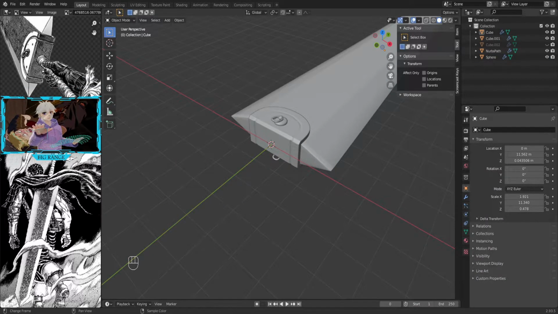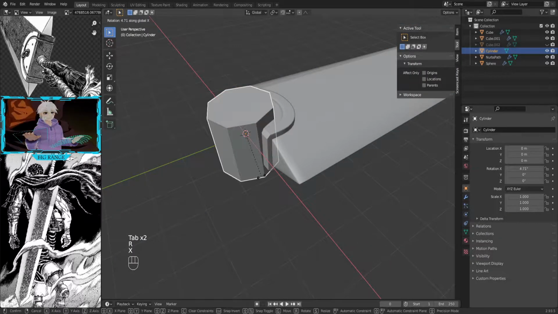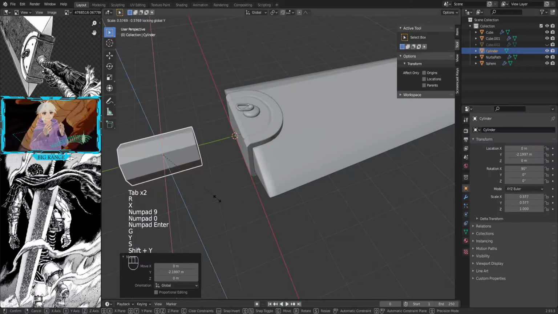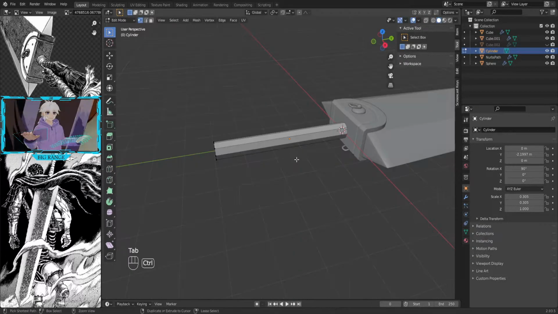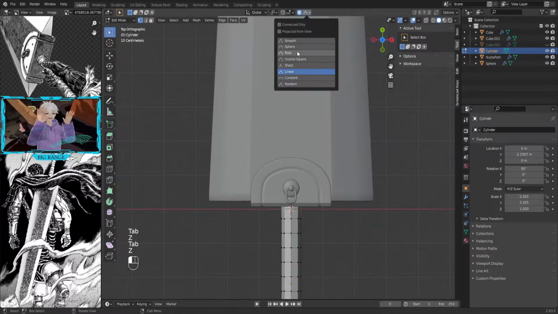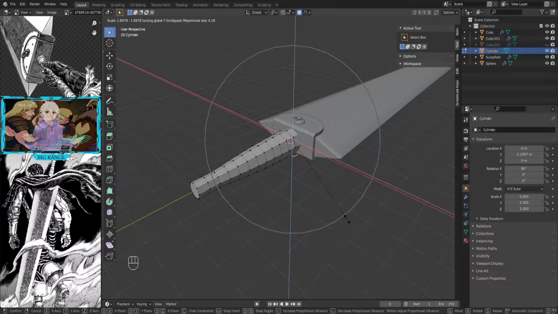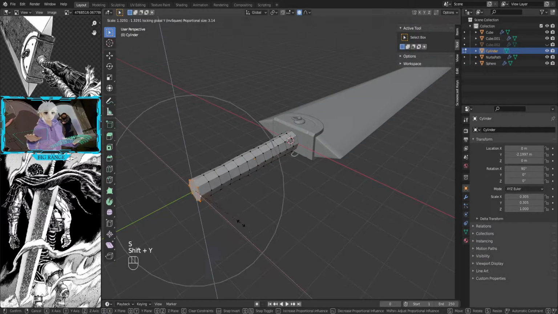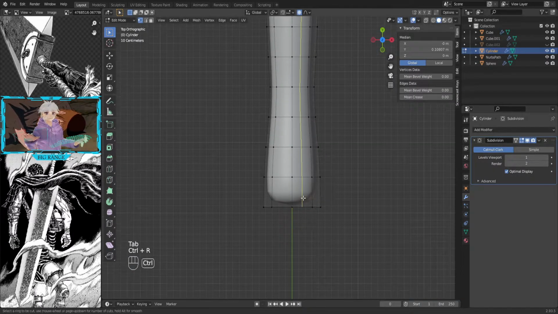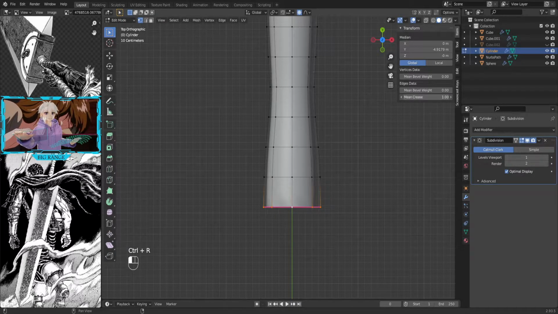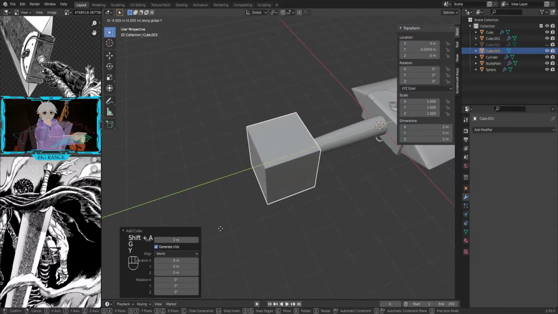Okay, and let's start with the handle. So let's add a cylinder with 8, scale, shift Y. Okay, let's add a couple of loop cuts, scale, shift Y, like that. A little bit, let's just add a loop cut here. Let's increase the creases here and then let's add a cube.